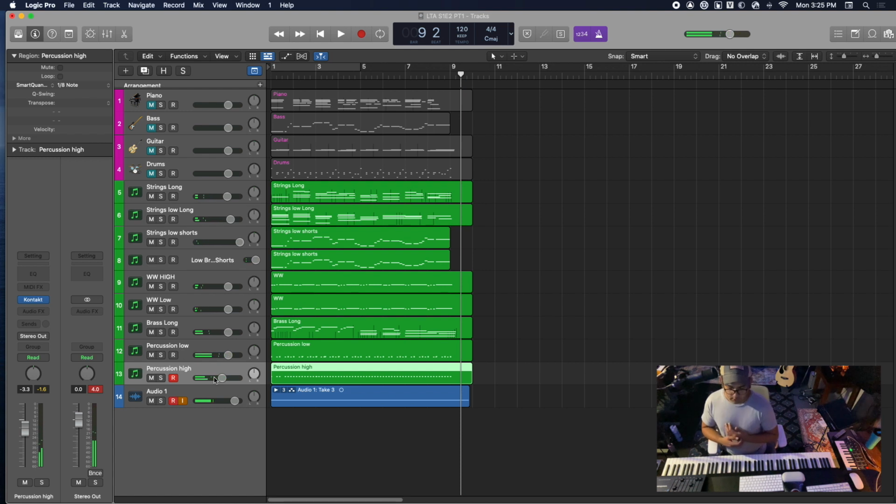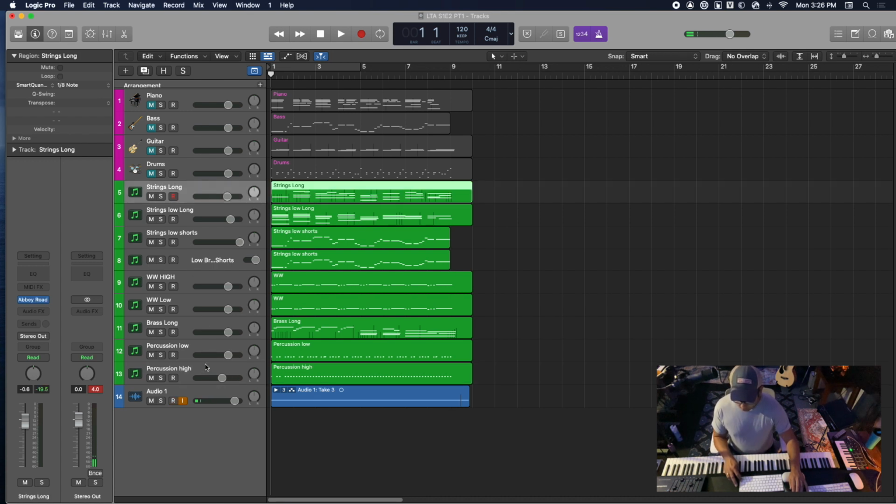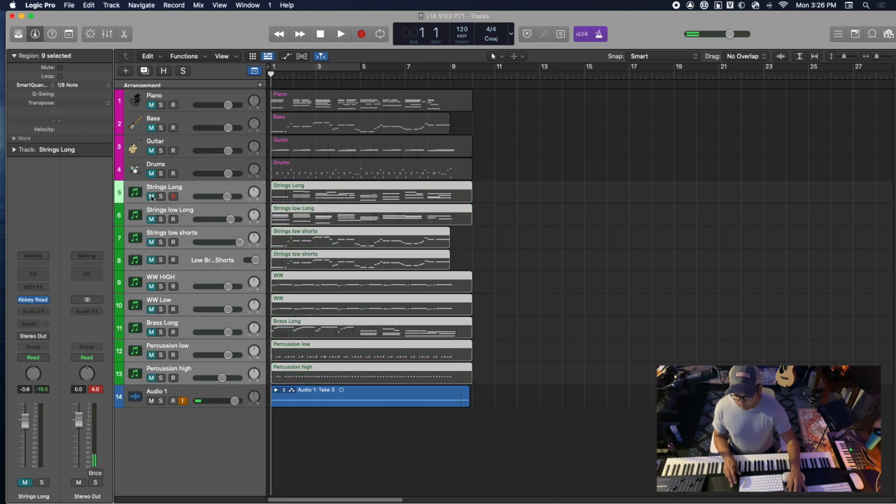And of course, you can get more intense with adding more percussion into it. But I just wanted to give you guys a preview of how you can go from that to this.